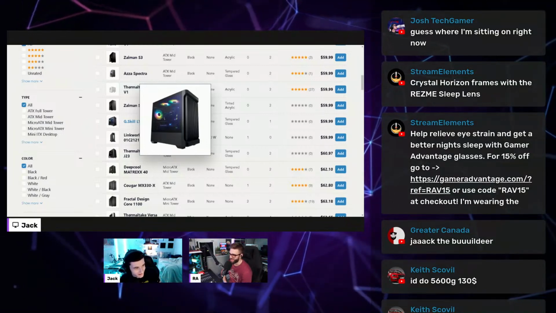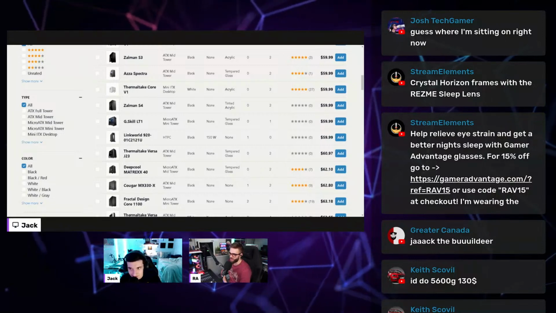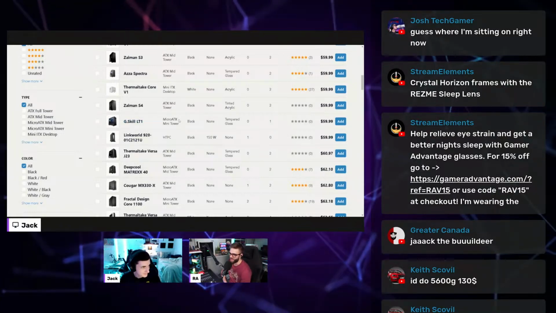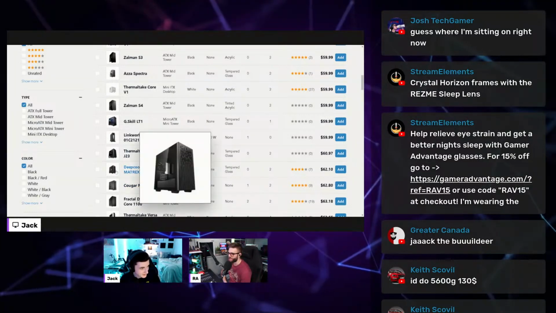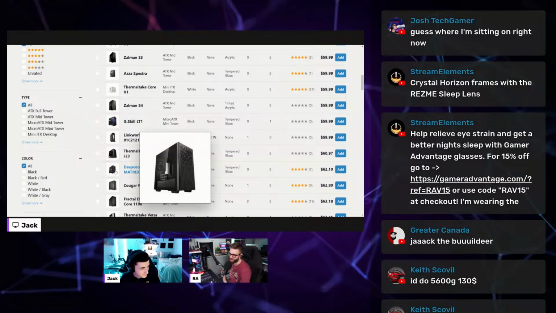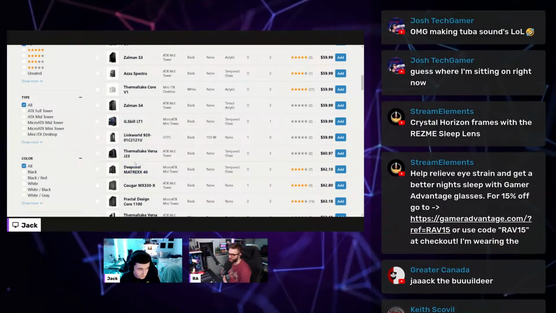Is that new? All right, I'm gonna say it now. Do you know what one is a very easy one? The Deepcool Matrix 40 is a very easy one to build in. Super nice case. There's a version of it that comes with the tempered glass, and it comes with RGB fans too. It's that one, but it just has RGB on it.